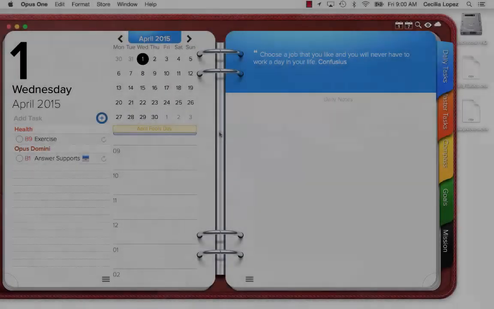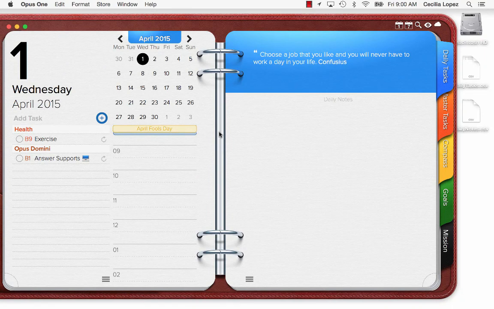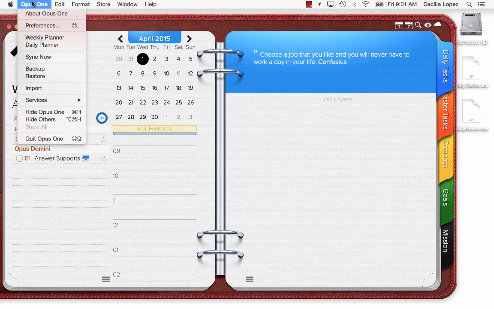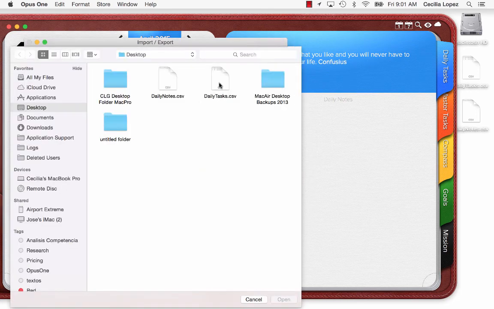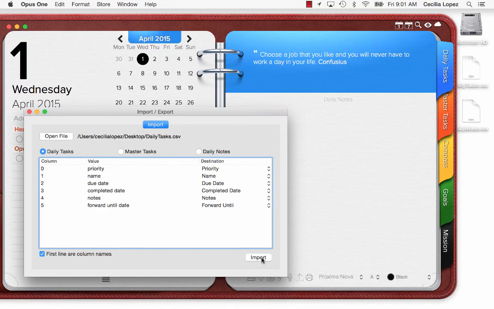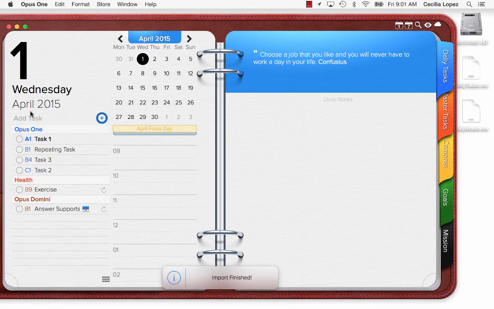Okay, now we're in Opus One. We will proceed to import our tasks from the files we have already saved. So please select Opus One, Import, Open File, Daily Tasks, Open, Import, Import Finish. And we're done.